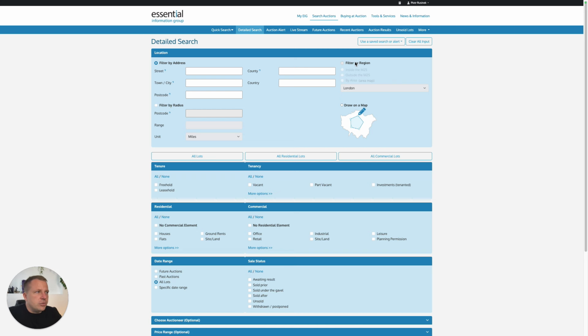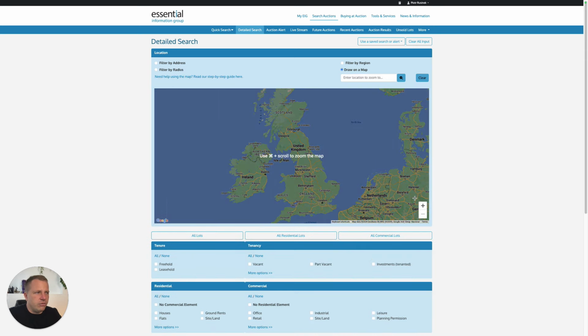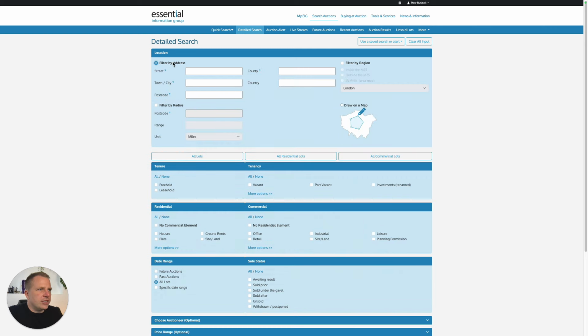So you can also search by region, within M25, outside M25, or by area, and you can also draw a map, which can be useful if you have a very specific area in mind. For example, anything around Harrogate, you search and you draw, and you can search within this area. But we'll look for things within M25.